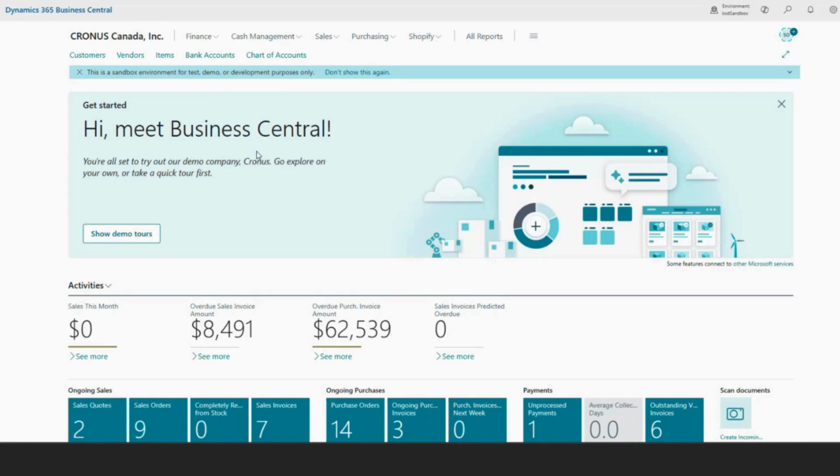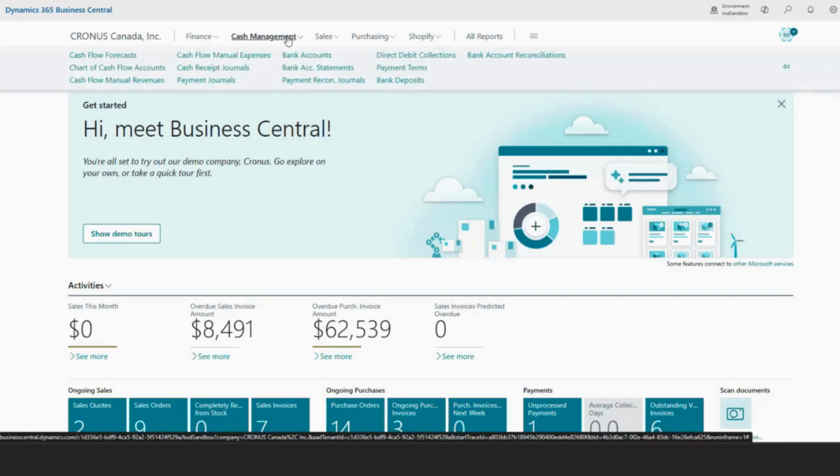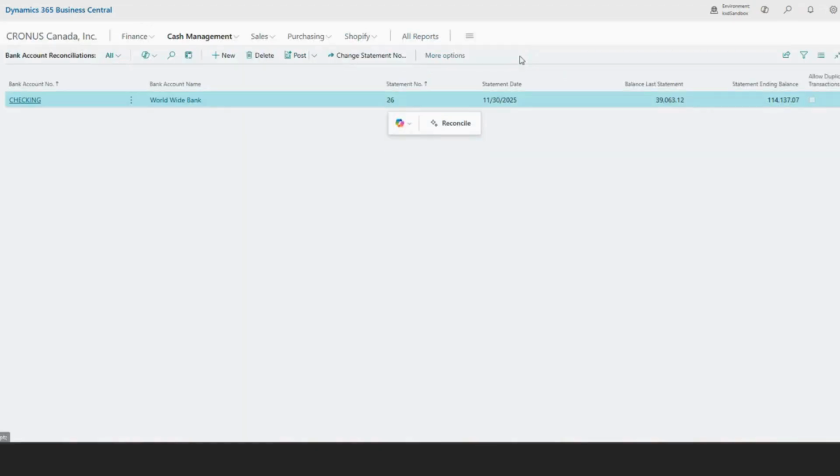So from the home screen, you're going to go to Cash Management. And under Cash Management, you're going to go to Bank Account Reconciliations. You can also search up bank reconciliations under the Tell Me search menu. So from here, you would click New if you're going to be starting a new bank rec. For the purposes of this video, we already have a bank rec started, so I'm going to click into it here.